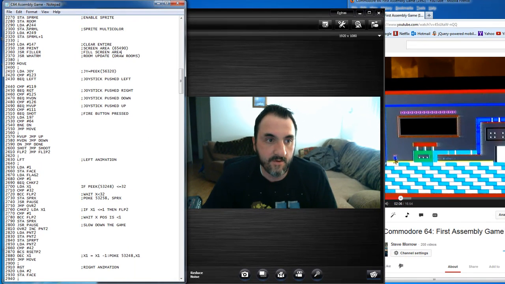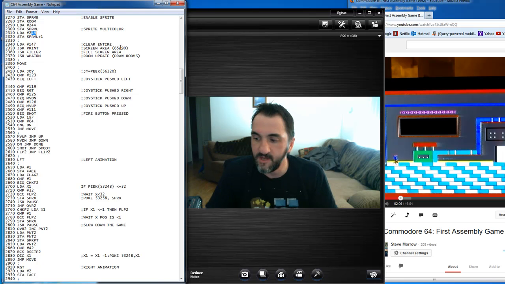I was on this line earlier, talking about the sprite multicolor, so that's what enables it. This next line is the next bit for sprite multicolor, which enables, I think, the high bit versus the low. This next line will clear the screen, and this JSR print is basically location 65490.